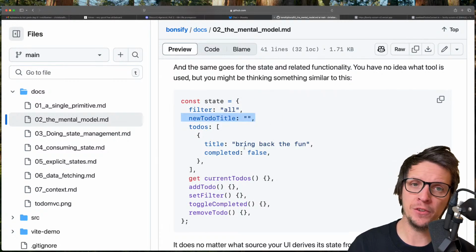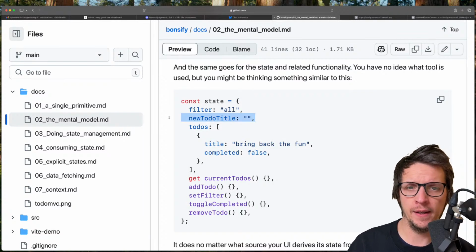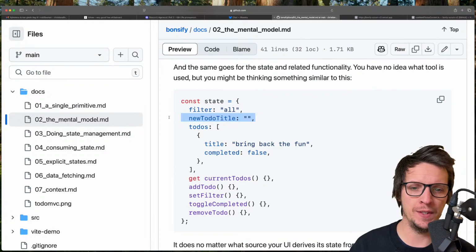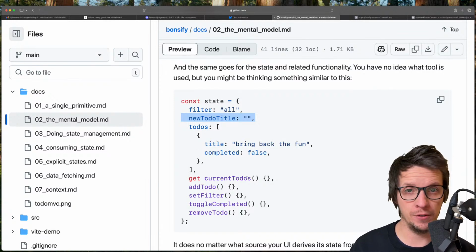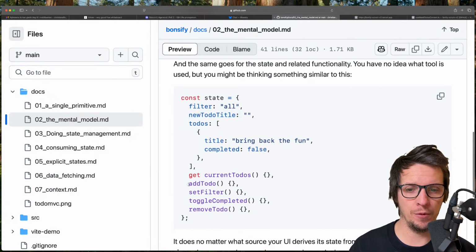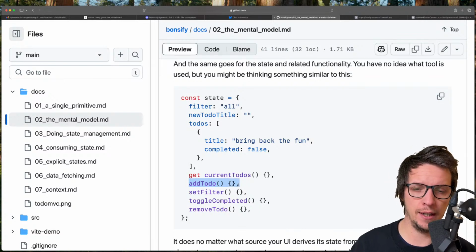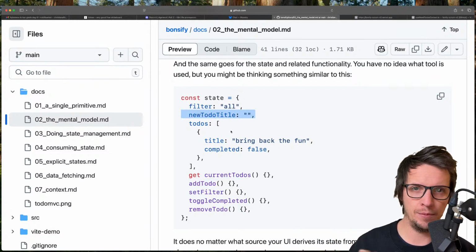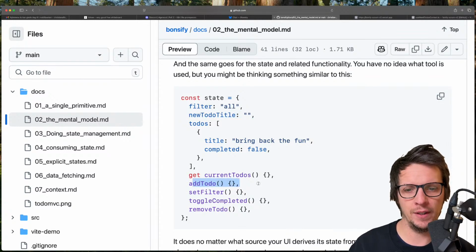And the benefit of putting it into the state tree is that new to-do title might change depending on the state of something you actually do inside your state tree. For example, if you're adding a to-do asynchronously, you might want to empty it after it asynchronously added a to-do, or keep it there if the adding of the to-do failed.